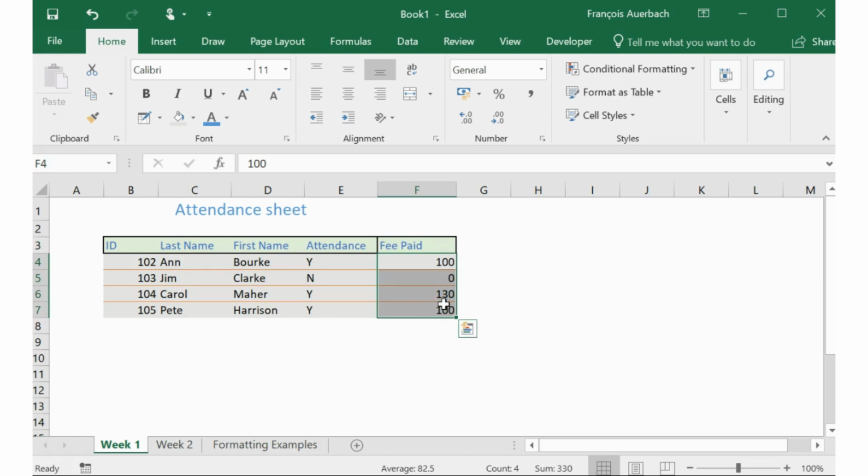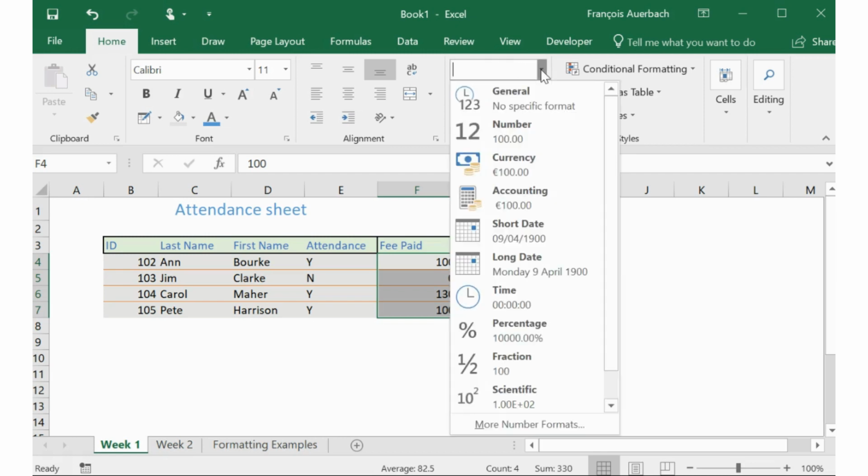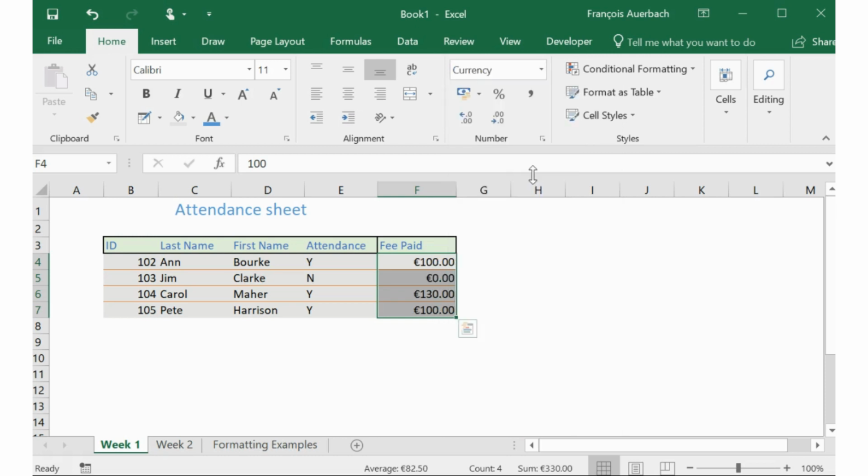Notice numbers are always right aligned and text is always left aligned. Because this is money, what I can choose to do in Excel is to apply a number format. For money, from the drop down, I will see a currency style, an accounting style, dates, percentages. So I'm going to use currency style because that's my favorite.